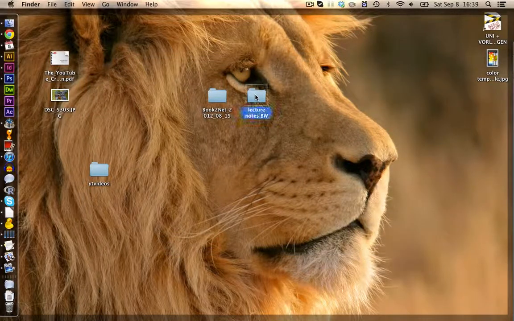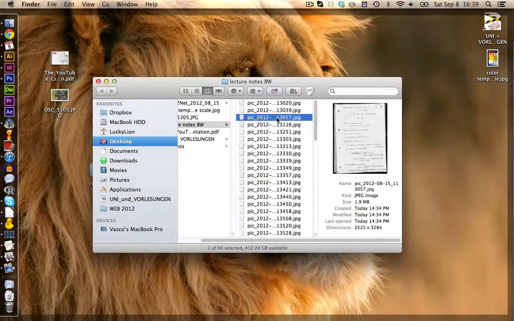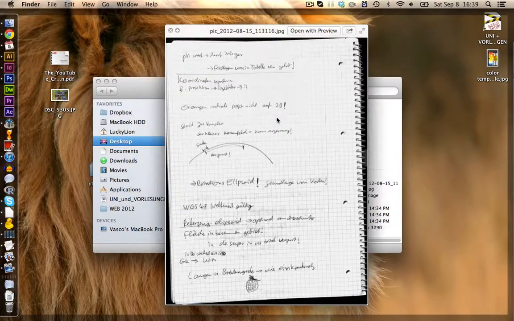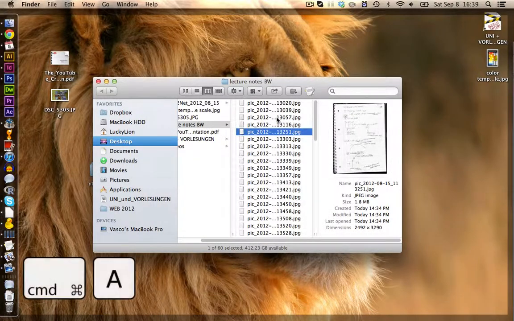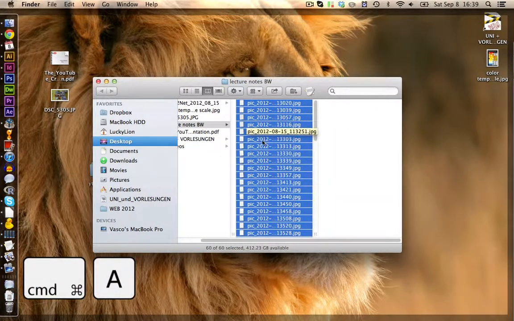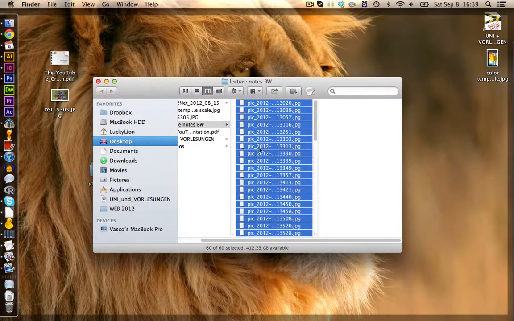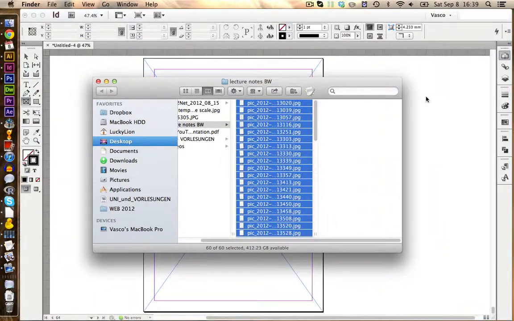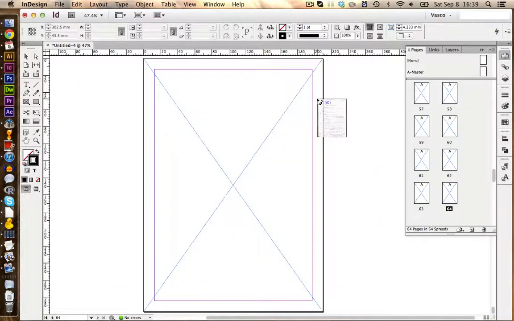Otherwise, I have already here the lecture notes in black and white. Now they look like this. And I'm going to take all of those by pressing Command A and I just drag them into InDesign. This might take a while. And here I have all my 60 pages.